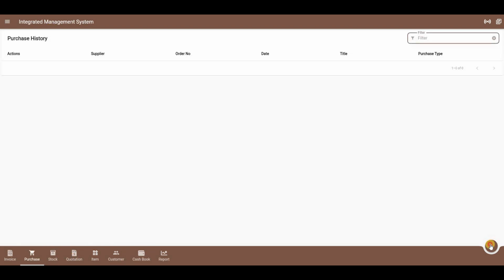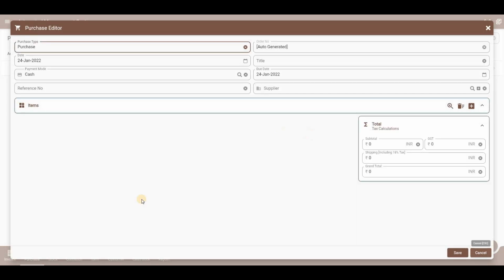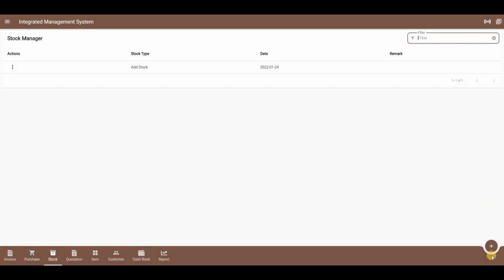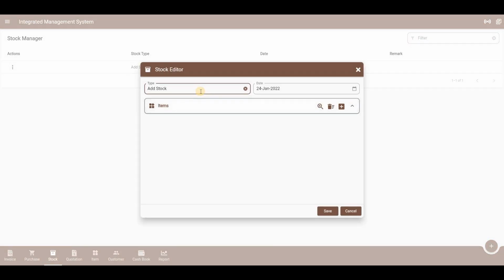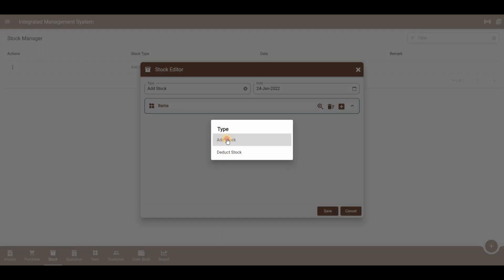The next step is adding stock. You can either add your purchase details or you can add using stock module. Stock module is mainly to adjust the stock like wastage etc.